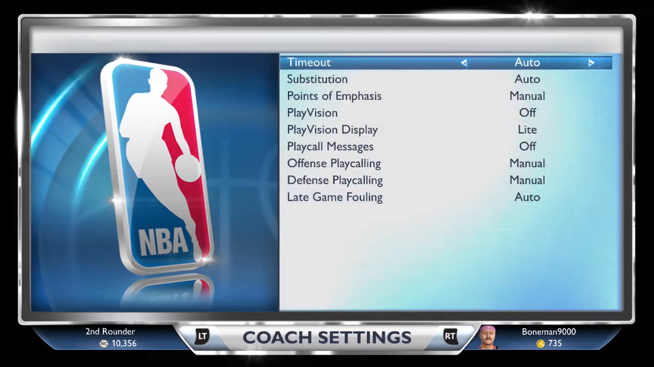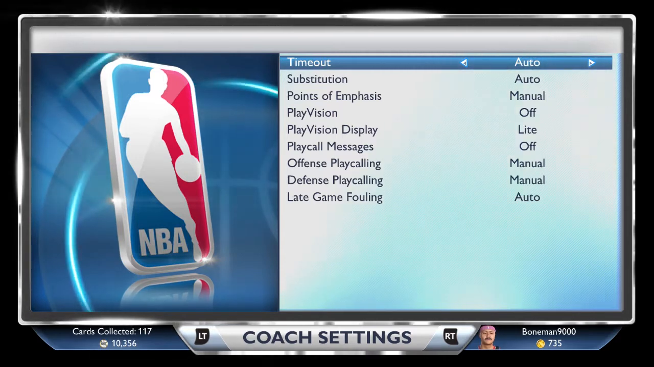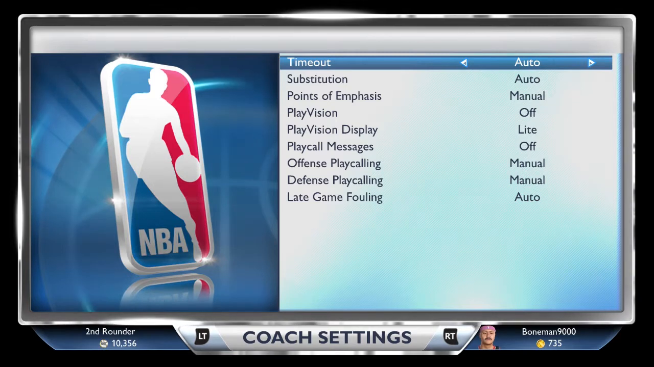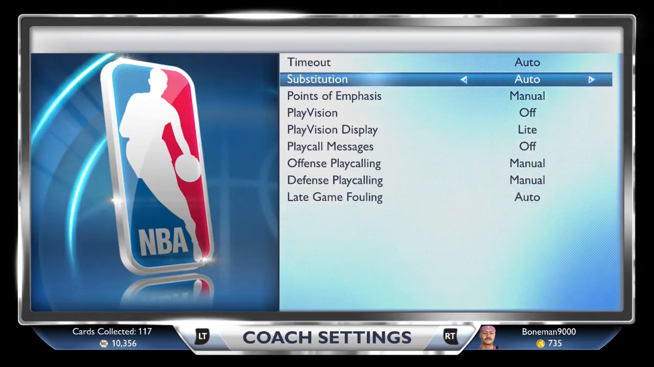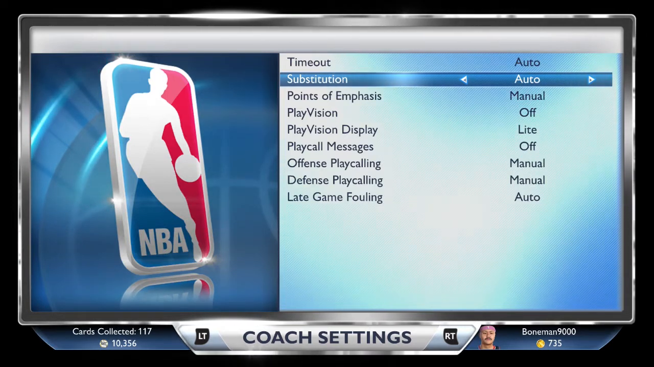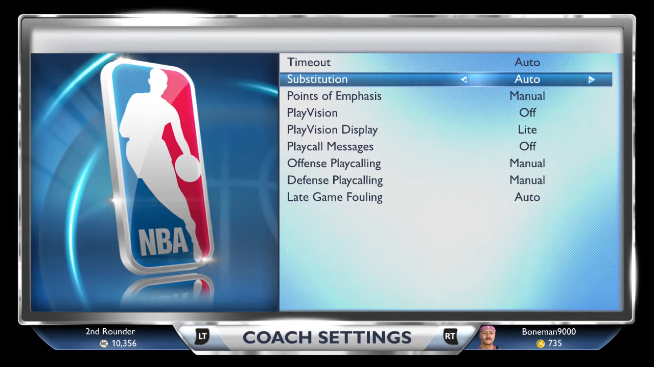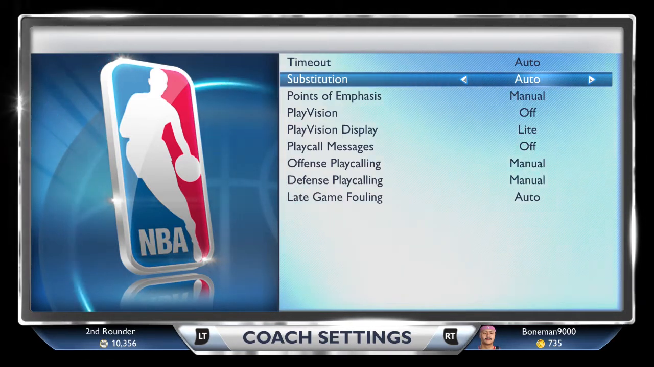So here's what I do. You don't have to do what I do, but here's what I do. Timeouts are set to auto. Why? Because it's heavily dependent on my substitution method, which is also on auto. I know some other YouTubers do it differently. They do everything manually. That's fine too. But me, I forget. So I keep it on auto and I just heavily watch my minutes.